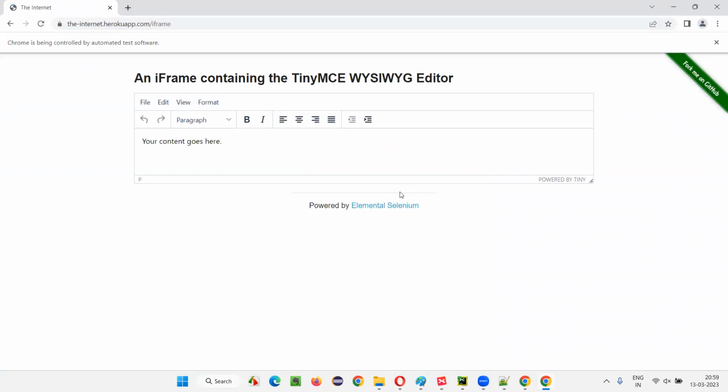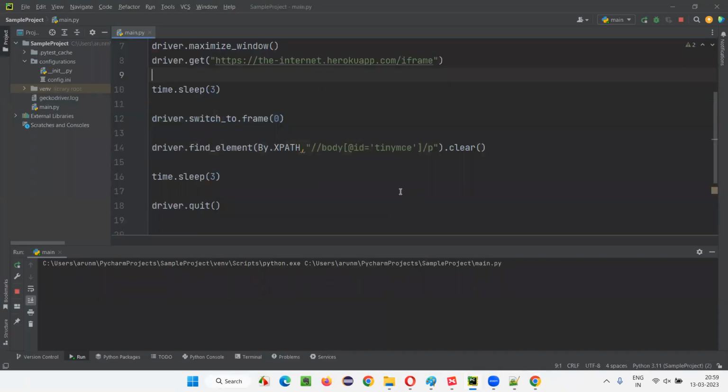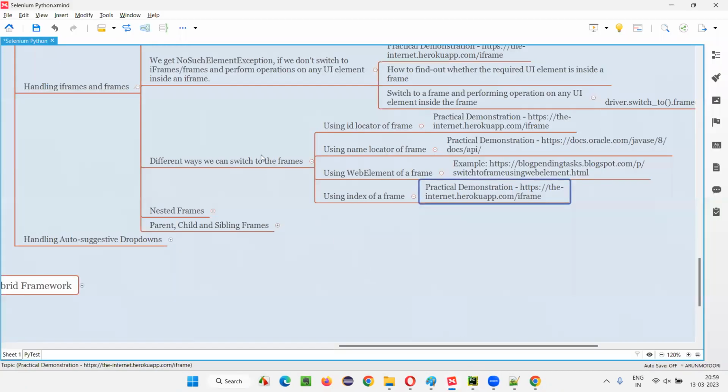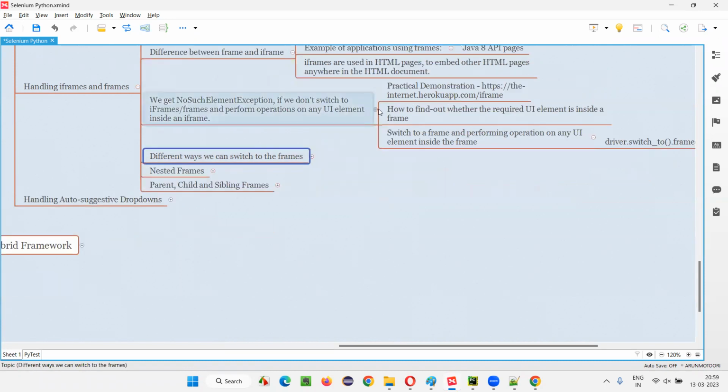After 3 seconds, observe that if the text is cleared, it means switching to the frame with the help of the index is good. So these are the different ways of switching to frames, guys, depending on different needs and situations. We can use the ID locator of the frame, the name locator of the frame, the web element of the frame, or the index of the frame for switching to the frame. Done.